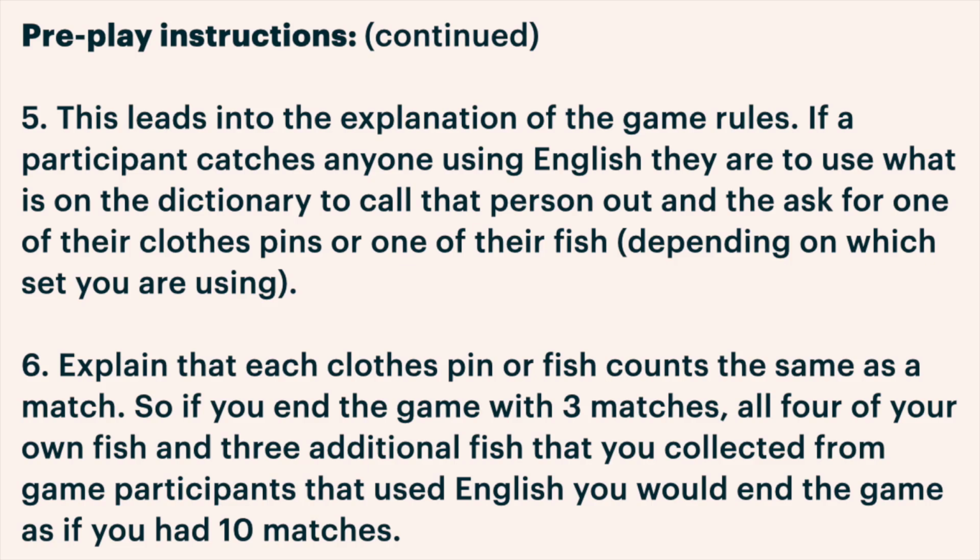So, for instance, if at the end of the game I had 3 matches, I had all 4 of my clothespins, and I had caught 3 different people using English, and I had collected one of their clothespins, I now have 7 clothespins and 3 matches, which brings me up to 10.